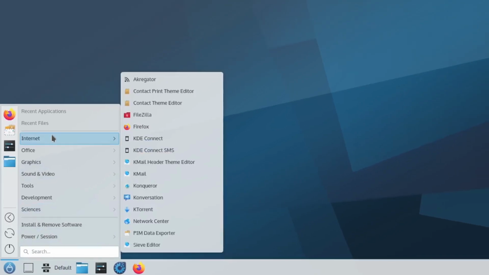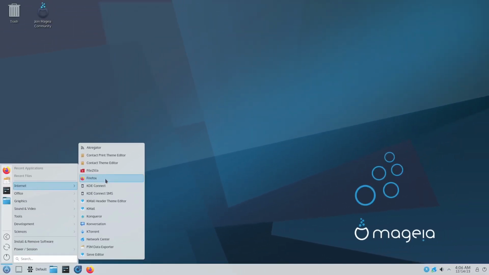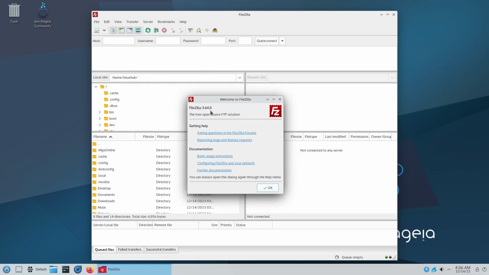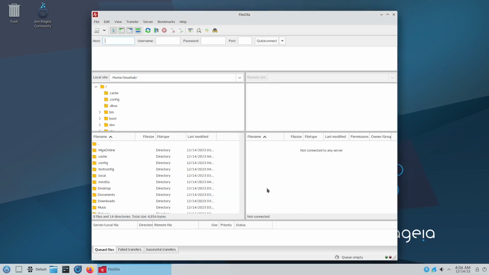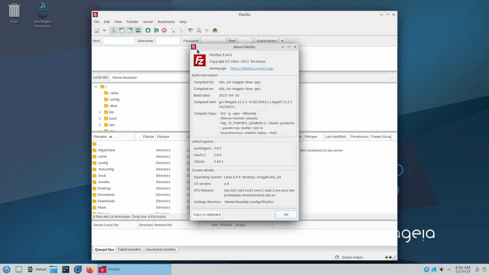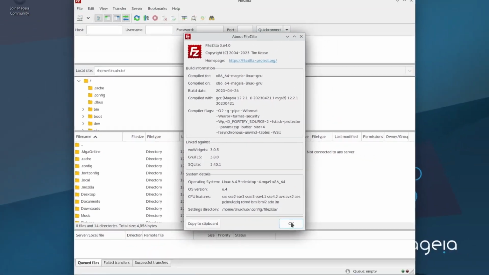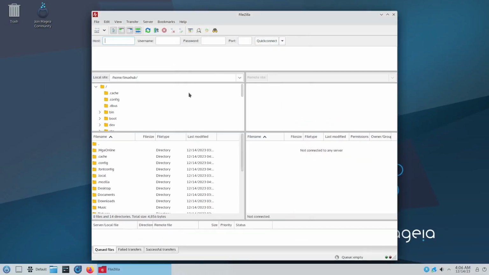So let's see, under internet, we already saw Mozilla Firefox, but they do have FileZilla, which is a standard FTP client. And it opens up showing you FileZilla 3.64.0. So I wonder if it's the same thing as opening in the about. No, the about is a little different. But if you're familiar with FTP clients, then you should be able to get on here, go on Site Manager, set up your credentials, log in, and do as you please with your site or server.